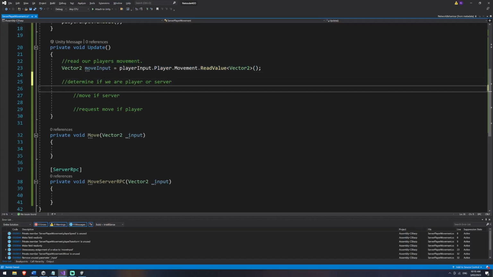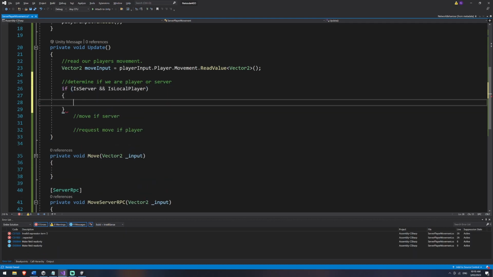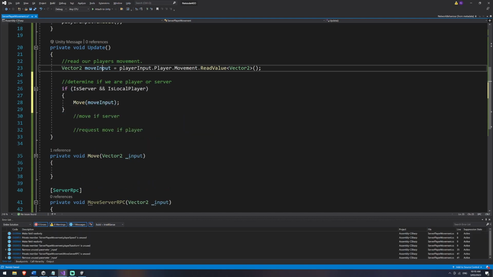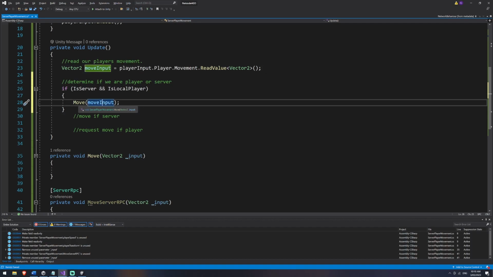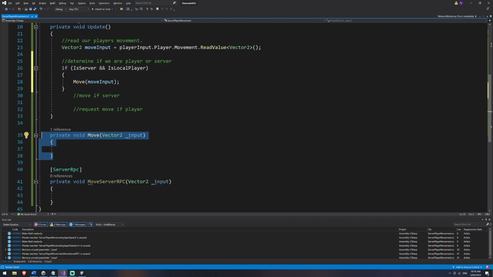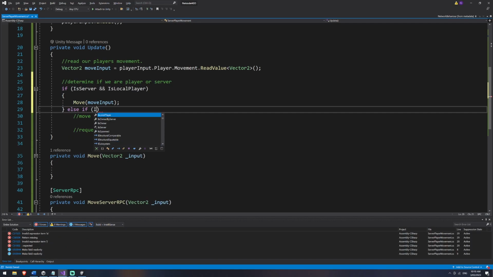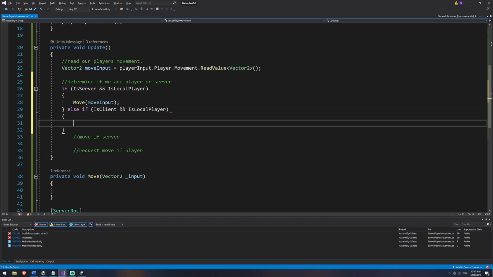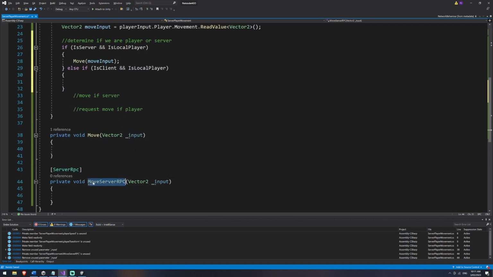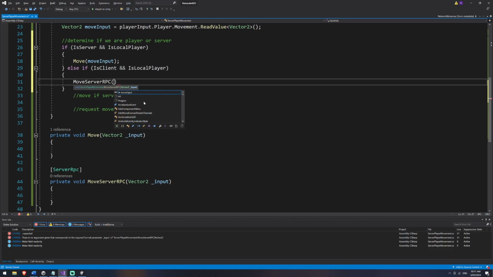Next, we need to determine if we're the player or the server. So we're going to say if IsServer and IsLocalPlayer, then that means we're the server, so we're allowed to move. So I'm going to call Move and we'll pass in that move input that I had. So we've stored our move input, we're passing it here. If we're the server, we're allowed to make the movement. So this will be doing the movement and then this will be requesting the movement. So else if IsClient and IsLocalPlayer, then we're going to be requesting our movement. So that will be this MoveServerRpc that we've got here. And again, we'll pass in our move input.